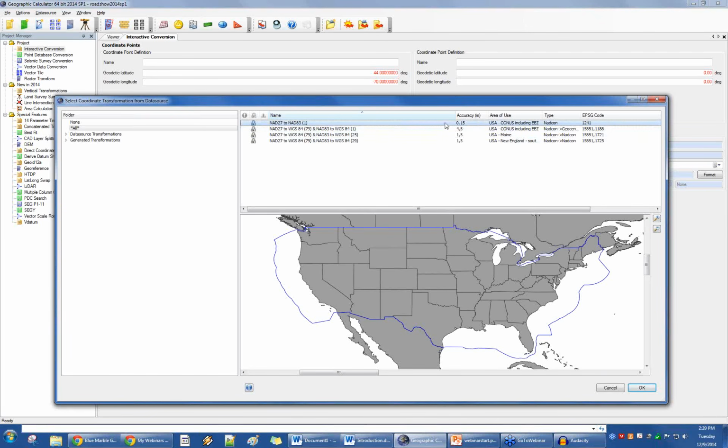So back to that choice. Here we have a list of 4 possible ways to make that transformation. Ideally, we're looking for a transformation that surrounds the area that we're working in, and in this case we just have a single point, so that's pretty easy to find. And secondarily, we want the one with the smallest numbers in the accuracy column. So in this case, we're going to be steered towards this very first one in the list, and that's because we actually sort these by the accuracy.